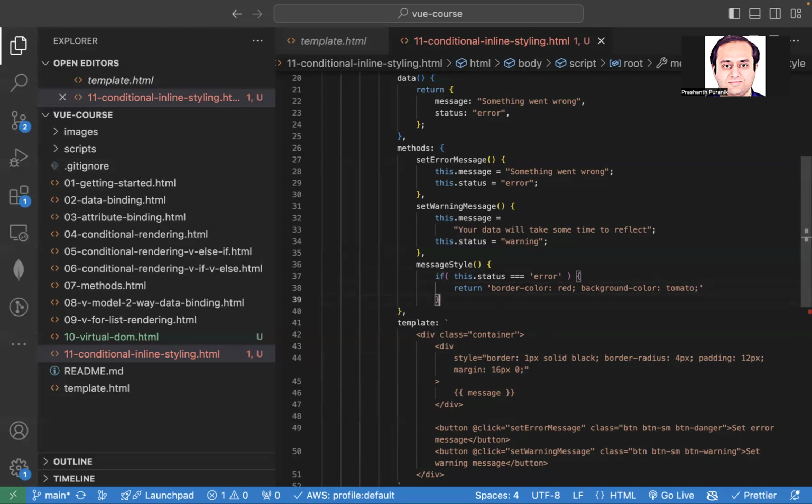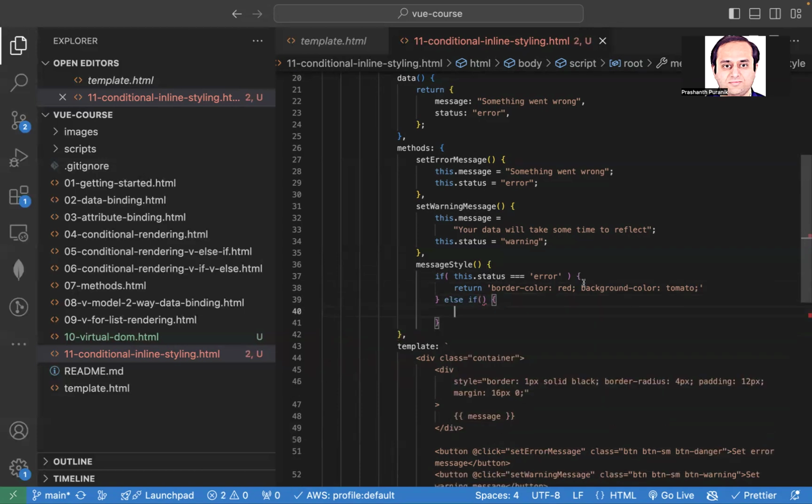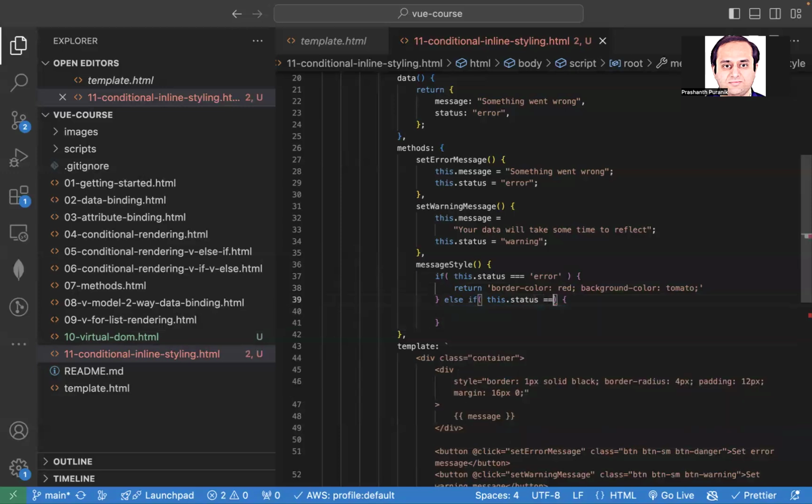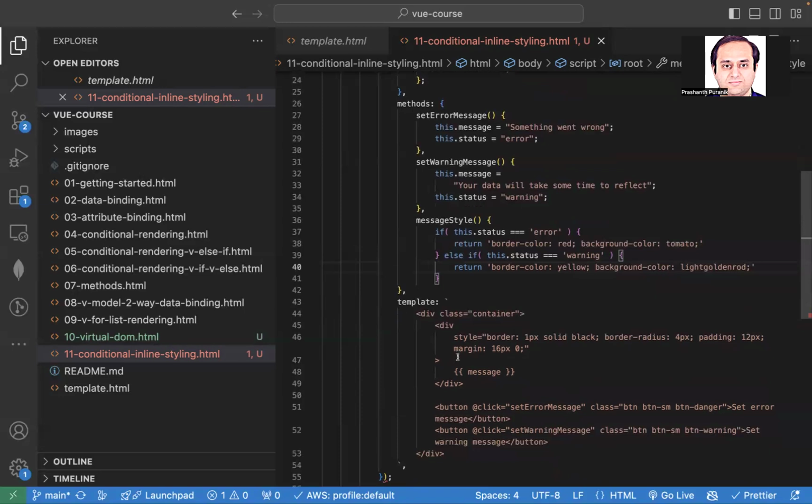Similarly, else would do because we have only two kinds of status right now, but a switch case also would be good. So if status is warning, we'll return border color yellow and background color light golden rod. That's also a color in CSS. So message style is what style should be set to.